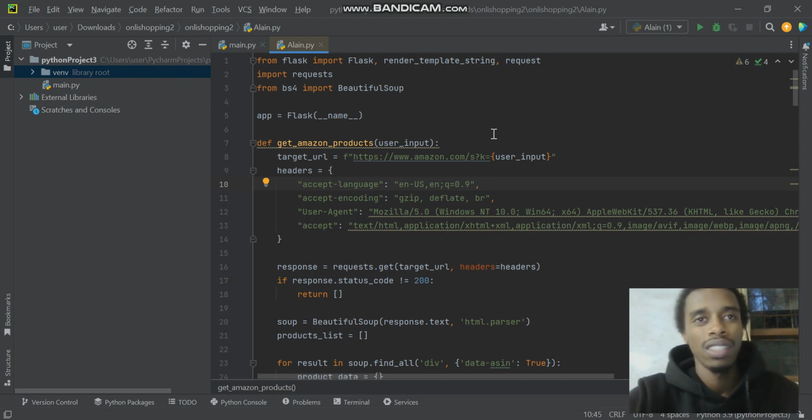So first of all, what is Flask? It's a lightweight and flexible framework for Python, which allows developers to build web applications quickly and efficiently. It provides essential tools and features for handling HTTP requests, rendering templates, and managing routes, making it an excellent choice for small to medium-sized projects. Beautiful Soup is used for web scraping, which involves extracting useful data from HTML and XML documents. So we're going to explain this code line by line.